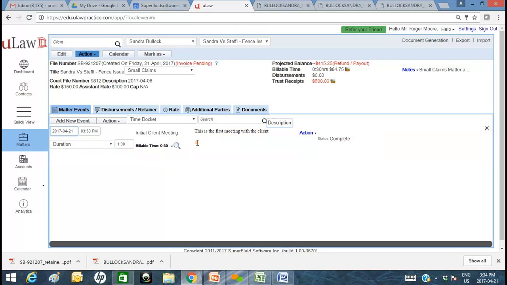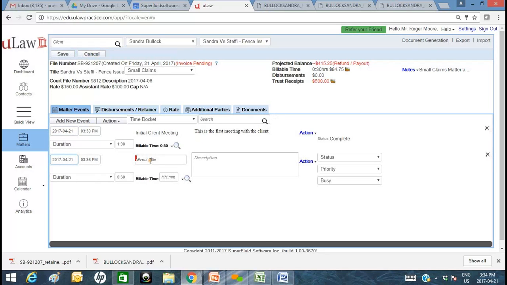This is your first docket. So it's taken the 30 minutes of the $150 and it's charged you with tax $84.75. Let's move on. Let's say you want to add another docket. You'd say add new event. Let's say this was a document drafting. And let's say you're in the habit of docketing it as a flat rate.